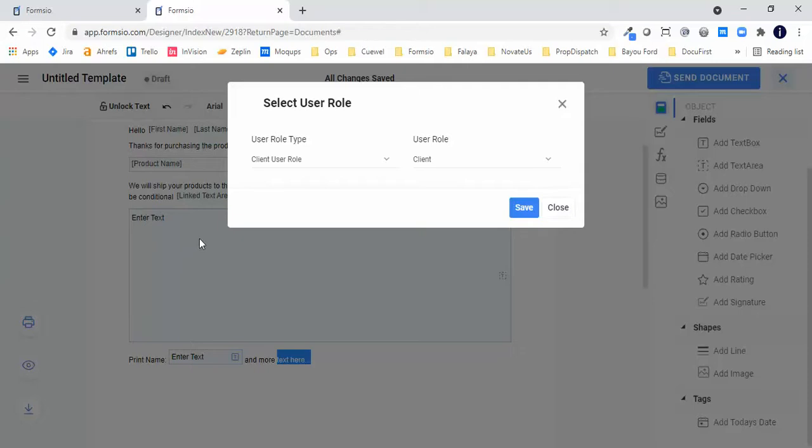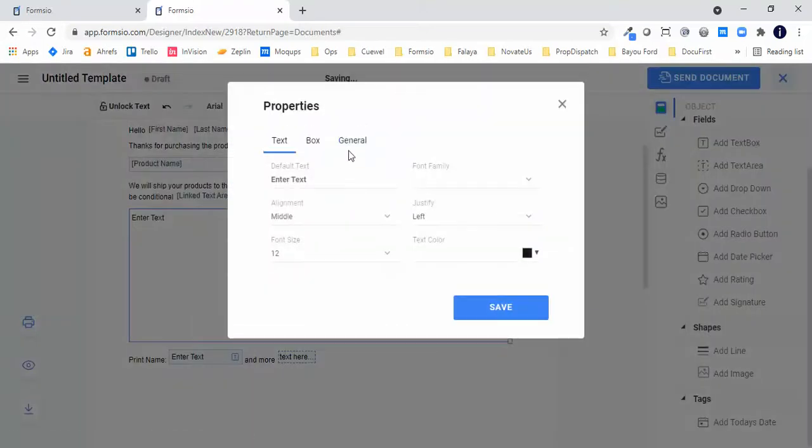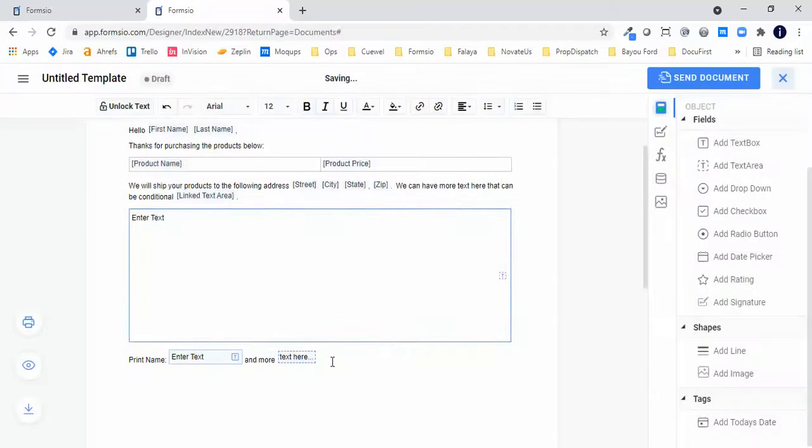So if I wanted to say that certain users have access to entering data into certain fields, I can go in and do that. So I want the client to be able to edit this text right here, and I want the client to be able to edit, add text into this text area field. So let's go ahead and save that. And then let's go in and sign the document.